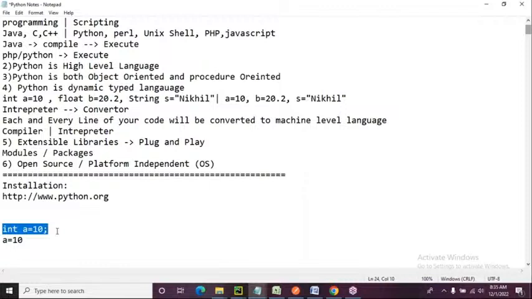Okay, so that conversion is done by something called a compiler and an interpreter. Compilers are there in programming languages, interpreters are there in scripting languages. So Python has a Python interpreter. The Python interpreter is so strong that even if you don't provide a data type, it will understand what kind of data type it is.